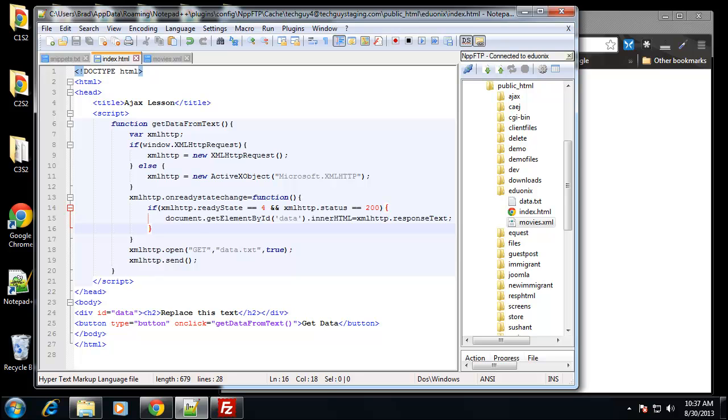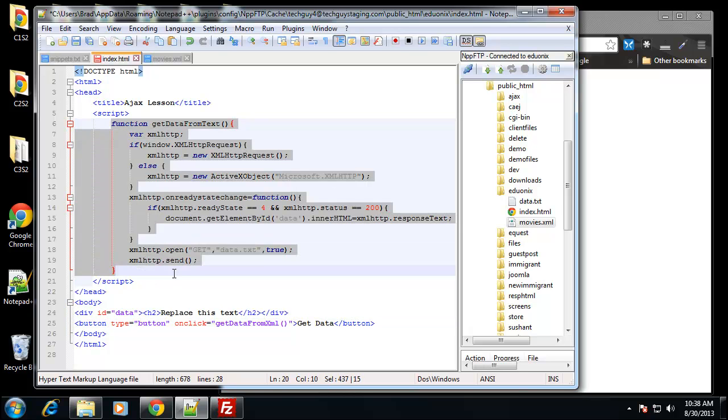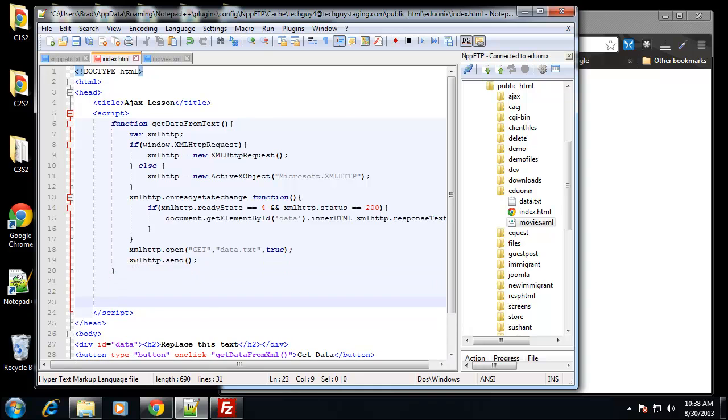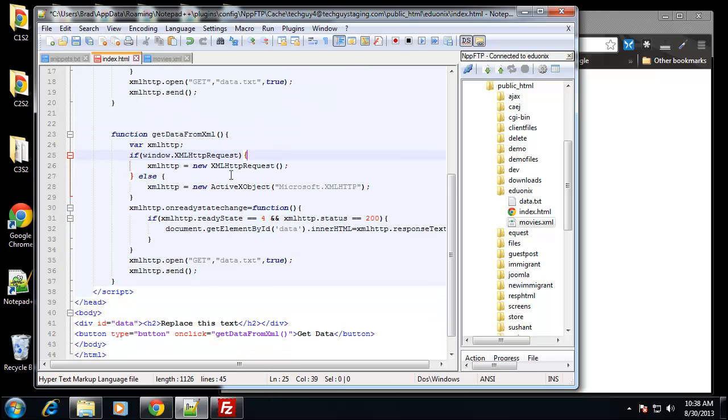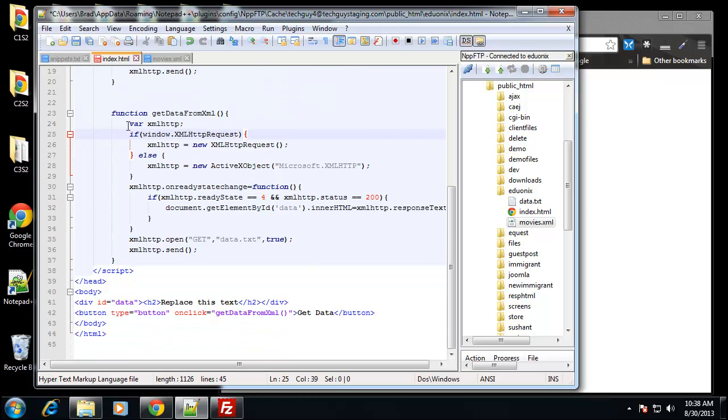So let's see. What I'm going to do here is change the name of the function that's called when we click it. And I'm going to change it to get data from XML. And I'm going to copy this function and paste it, and I'm going to change this to XML because a lot of this stuff is the same. The way we get the object is the same. The way we check for the ready state is the same.